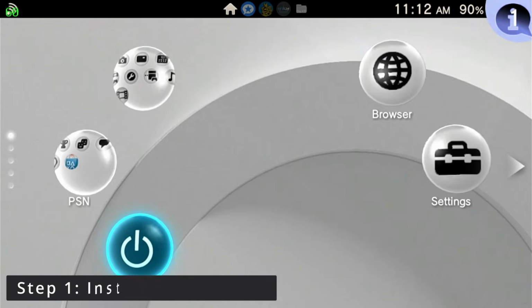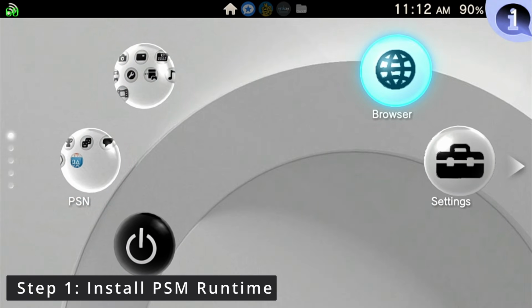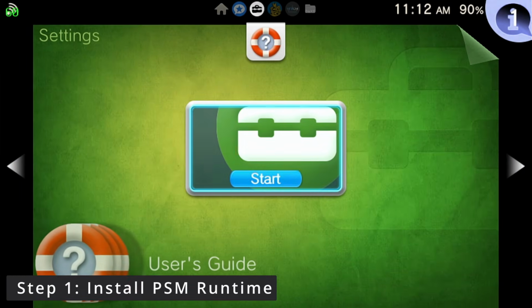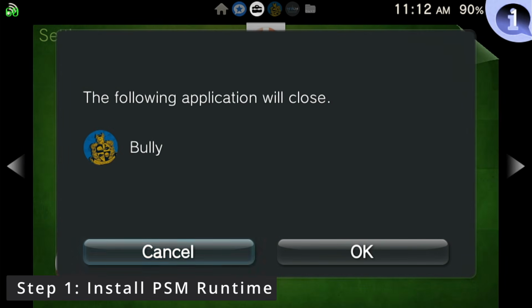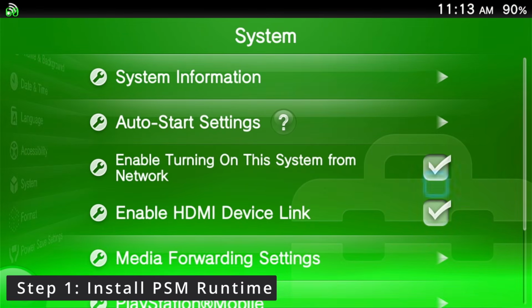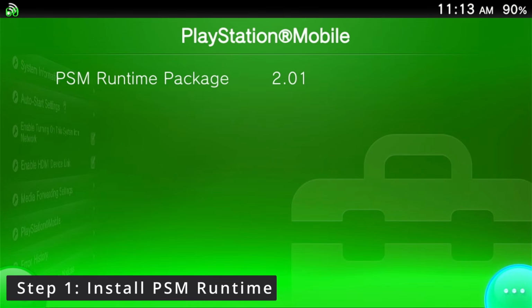The first thing we want to do is check our settings to see if we have the PSM Runtime updated to 2.01. Go under your system and under PlayStation Mobile. If your PSM Runtime package is up to date to 2.01, you can move on by installing Sharkfood, and the timestamp will be in the description down below. If your PSM Runtime package is just set to 0 or a dash, then we're going to have to move on to updating the PlayStation Mobile firmwares accordingly.